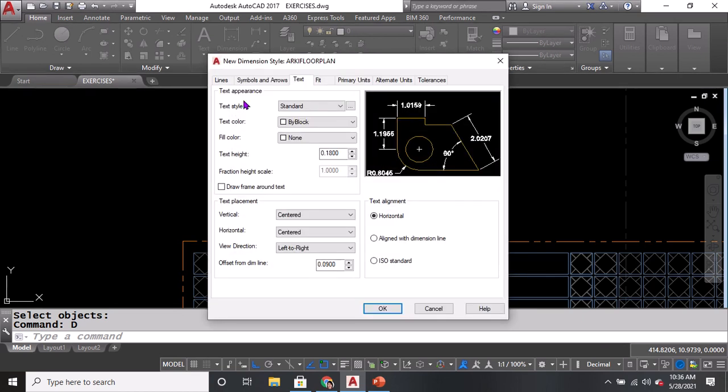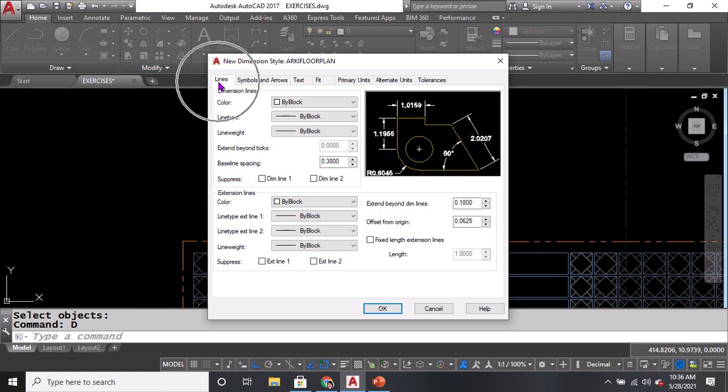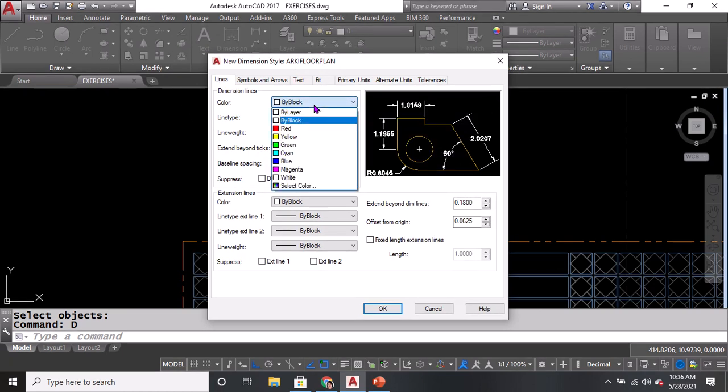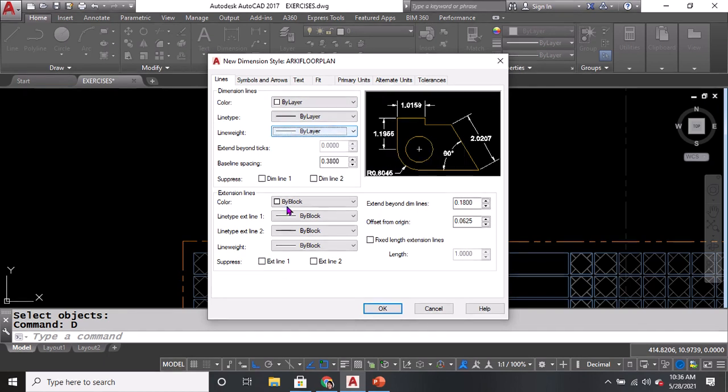Okay. After continue, we're going to start with lines first. So, for the lines, under dimension line, you set everything to by layer. Kasi 'di ba, we have set a specific layer for this. Okay? So there you go.